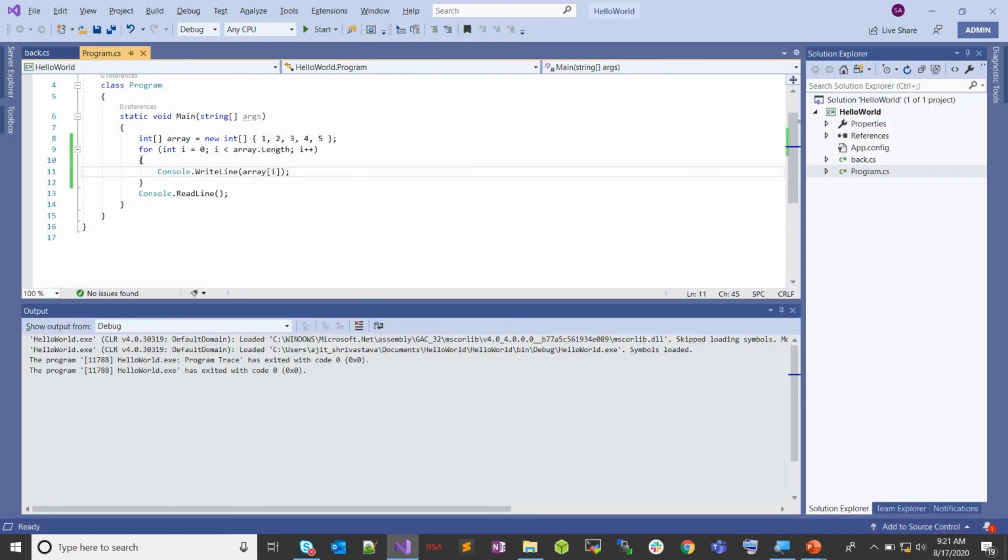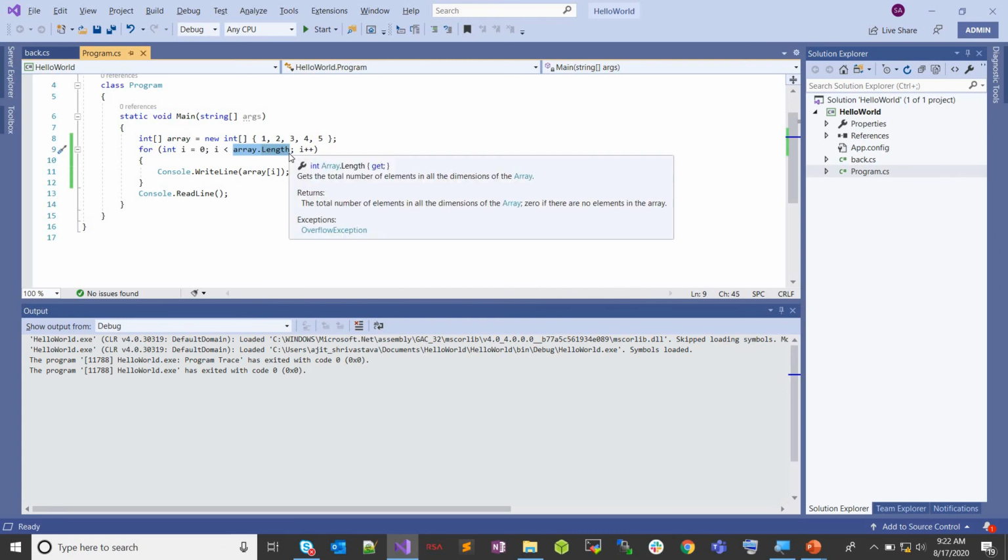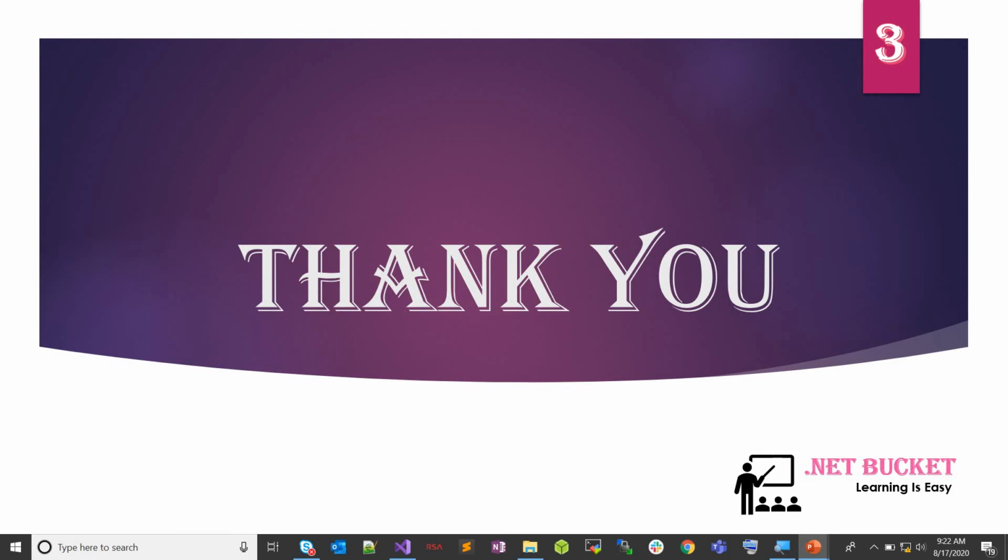So in this way you can use a for loop to read the elements of an array. You just have to make sure that in your condition you always use array dot length instead of manually giving the length, because then it will never give you an array index out of bounds exception. So this is what I had for for loop.